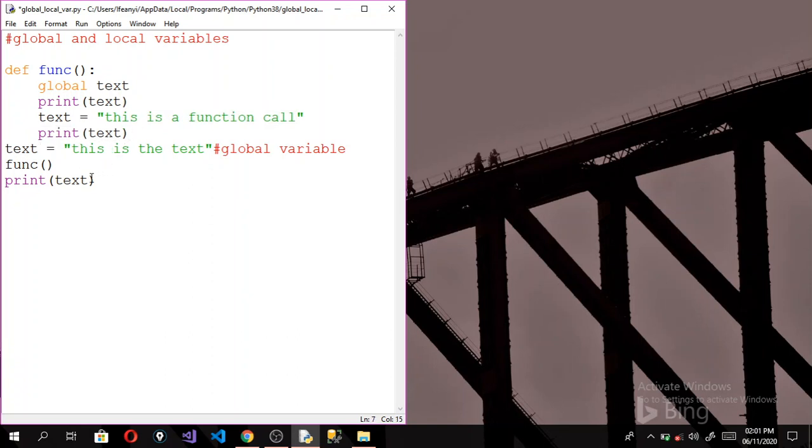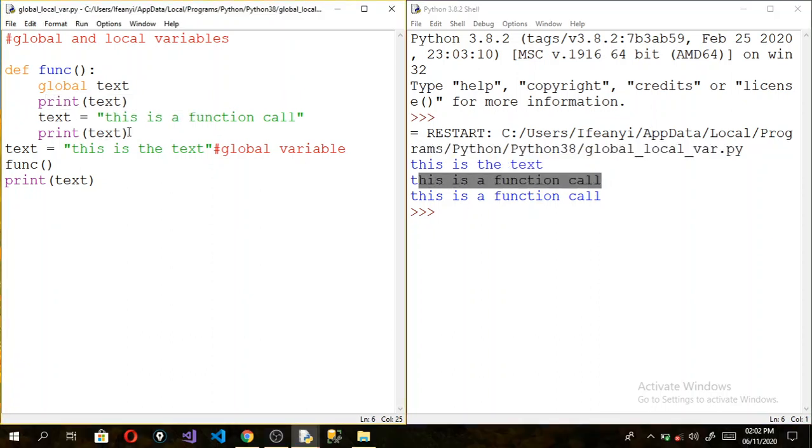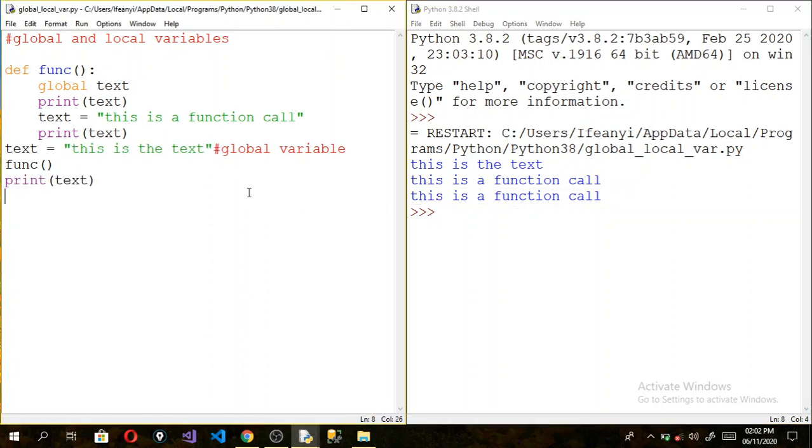Now, where the magic happens, once we print text outside of this function, it's going to be "this is a function call", because we've actually referred this to be what? Global text. Now, let's see if what I'm saying is correct. You see "this is the text" when the function starts. And then "this is a function call" after we've done that. And then finally, outside of this function, you see "this is a function call", which means this variable text has been changed to "this is a function call". So that's basically what you need to know about global and local variables in Python.